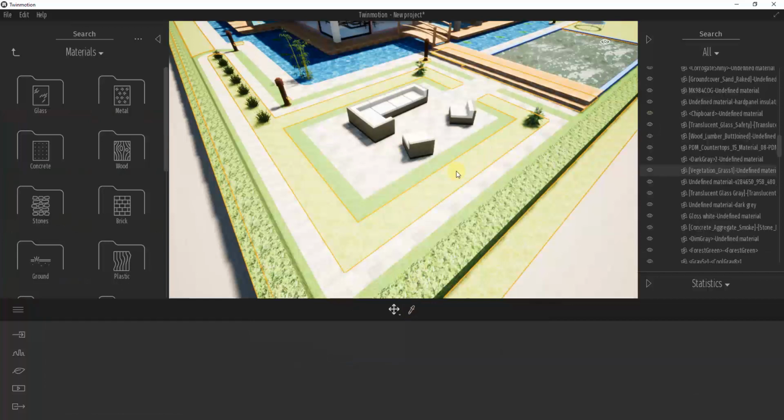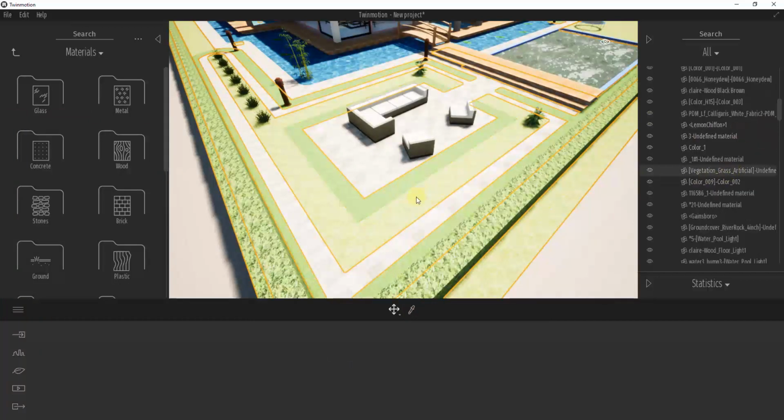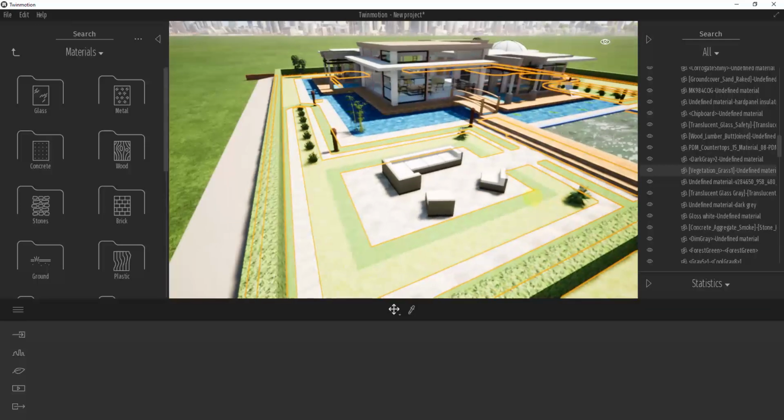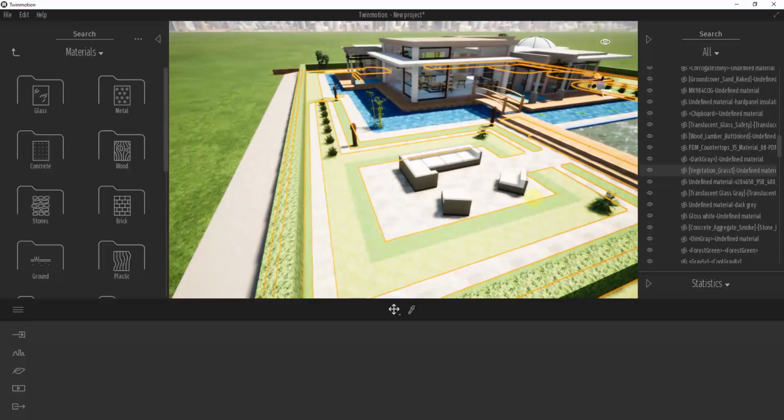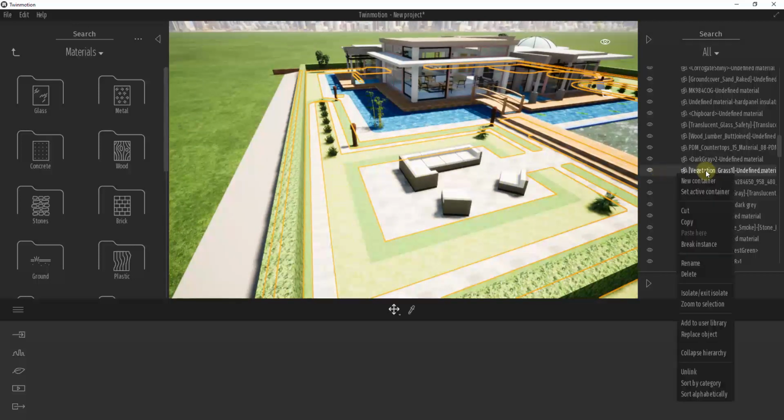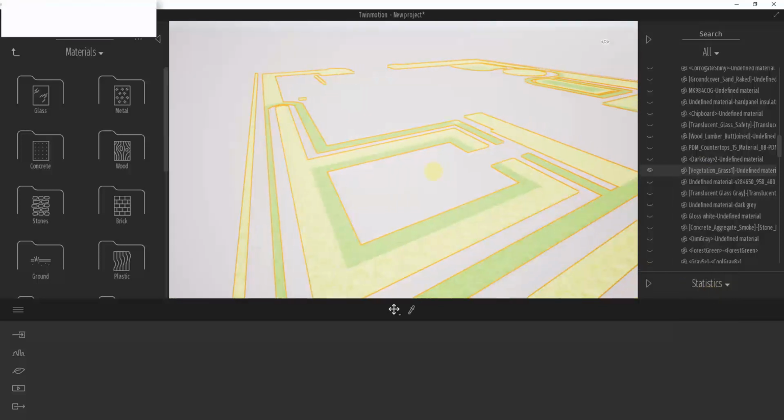The first thing, one of the easiest things to do in order to apply this grass, is we're going to come in here and select our vegetation. I'm going to select by control clicking, and I'm going to select this vegetation grass artificial. I'm going to hold the control key and select this other one as well. So basically what we've done inside of our lawn is we've selected these, and I want to right click on this. I'm going to click on the button for isolate or exit isolate.